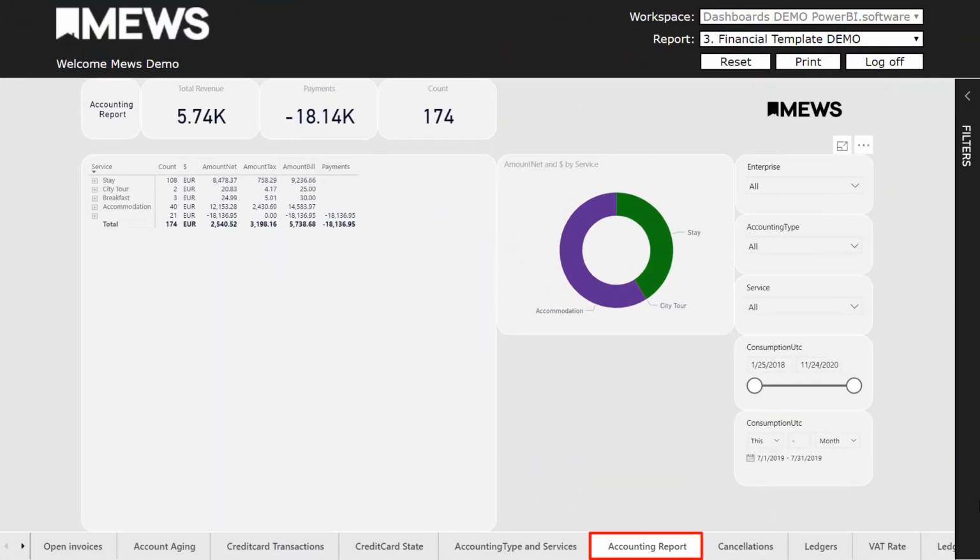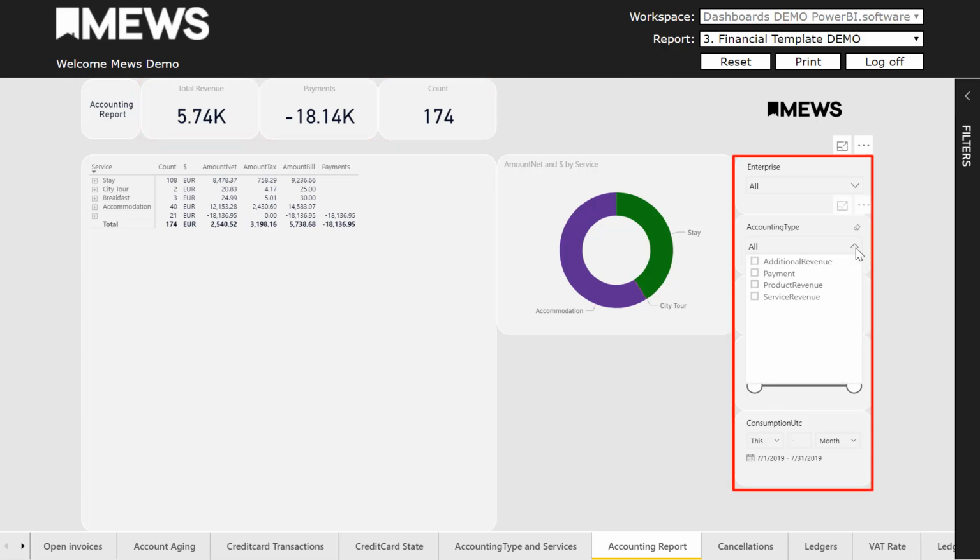The accounting dashboard provides an overview of your property's revenues and is linked to the accounting report of Mews Commander. Based on the property selected, the top of the screen displays the total revenue, the total payments, and the count of products or services. In the filters, you can select to see a specific type of revenue, a specific service, or a specific time frame based on the consumption date.